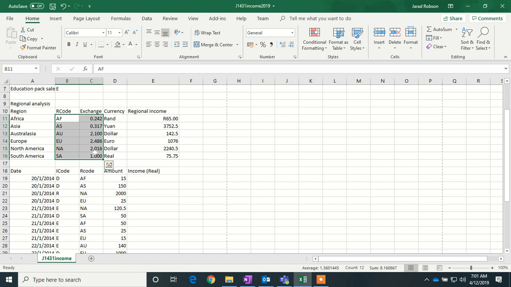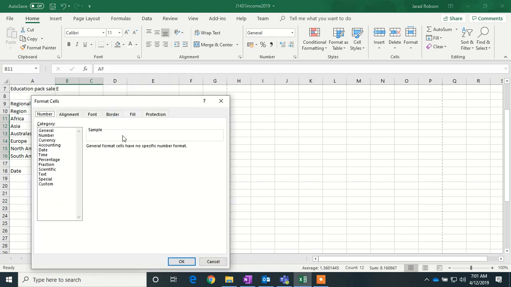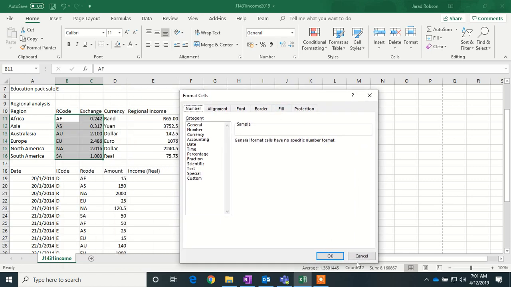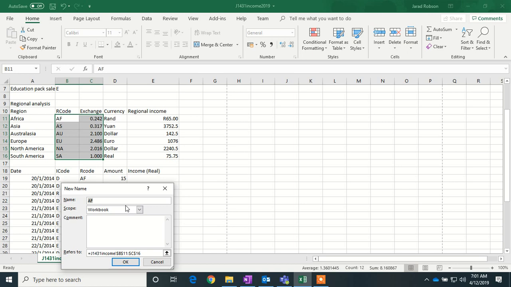To create a named range, right click, define name, and then you call it what you need to call it. So that's rate. So press OK. Now obviously if you're doing a named range, you're going to be doing a VLOOKUP. So that's good.